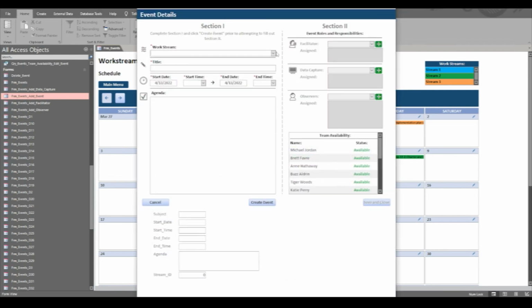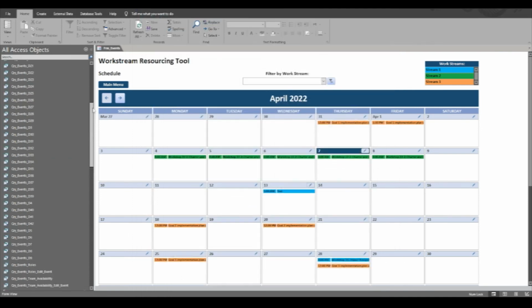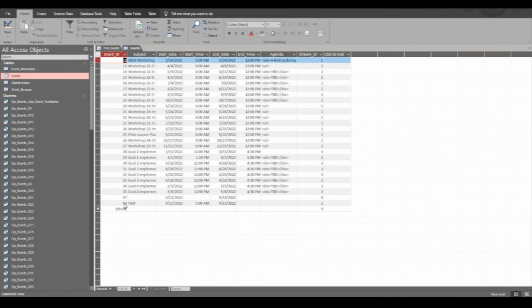I first want to test whether or not bad data can still make its way into the events table if the form is only partially filled out and then closed. So I'm going to type in some random text in some of these fields and then just close the form. Taking a look at the events table, as you can see, the junk record was not created, and the integrity of my events table data is still intact.